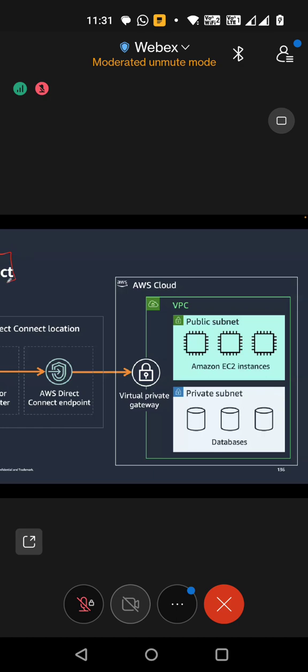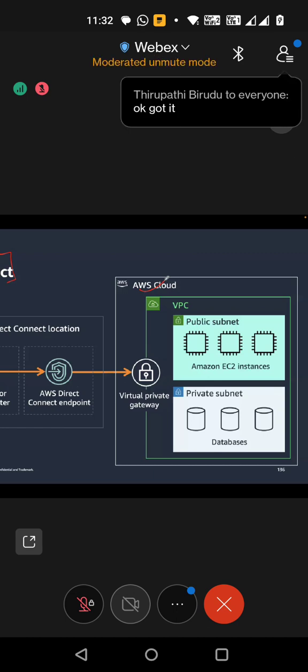Direct connect means there is no internet in use. Here you are going to set up a fiber optic connectivity. An Ethernet physical cable is going to be set up between your on-premises and your AWS region. So instead of relying on the internet, here you're using a physical fiber optic cable.